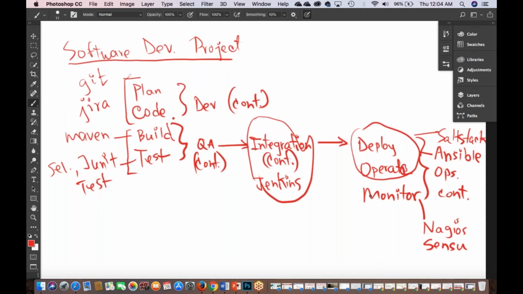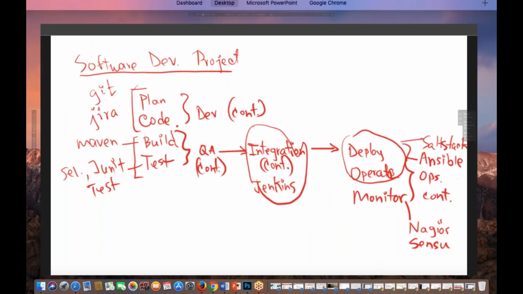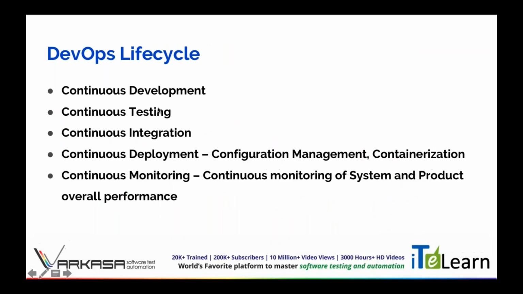So now let's talk about continuous development really quick. I'll go back to the other slide. When it comes to continuous development, this phase, as I mentioned, does involve planning and coding of the software application's functionality. And another thing that I mentioned a little earlier is version control.